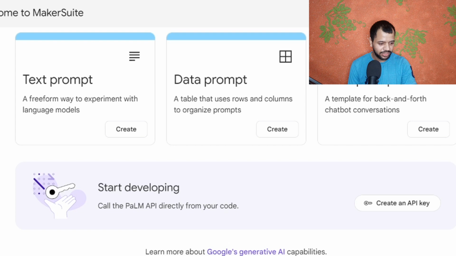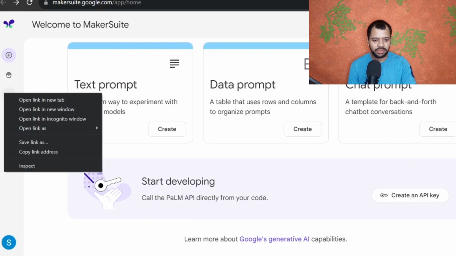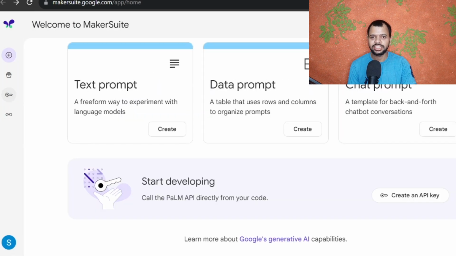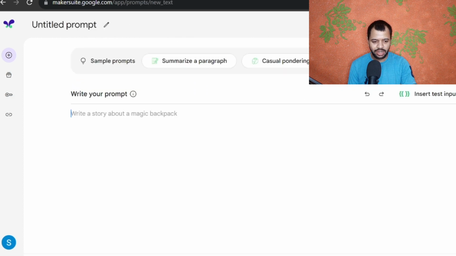And it also provides an API key, and I have already used it, so I have that. Let me show you. Here it is, get API key. So you can get your API key as well, and I have used a few of those. So let's first try out text prompt, how you can use that. We can use it in MakerSuite as well, or we can use it in our local system as well. So first let me show you how it works. Then we are going to try it out in our local system.